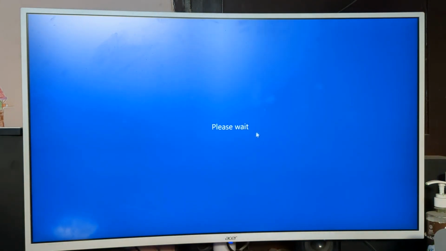We will have to wait for a while. Friends, you can see please wait. After that, your text size will be set to the default text size. Then you can use your PC with your text size default setting.